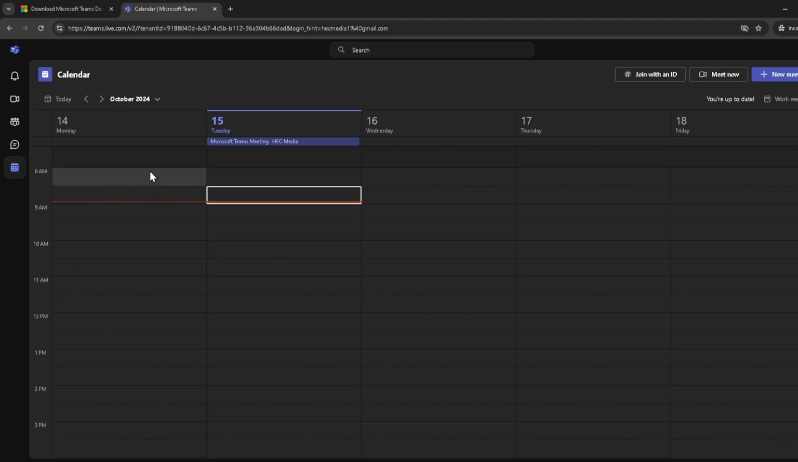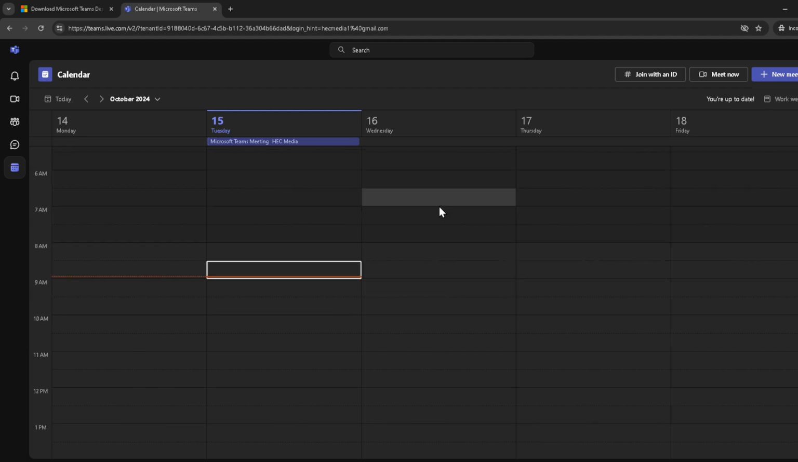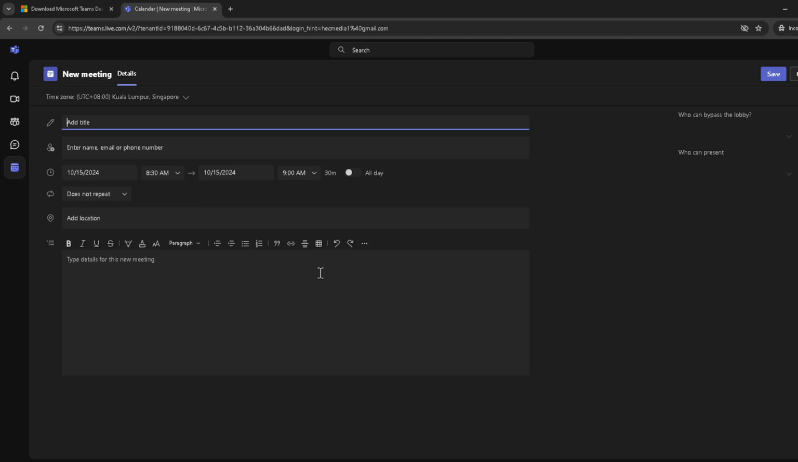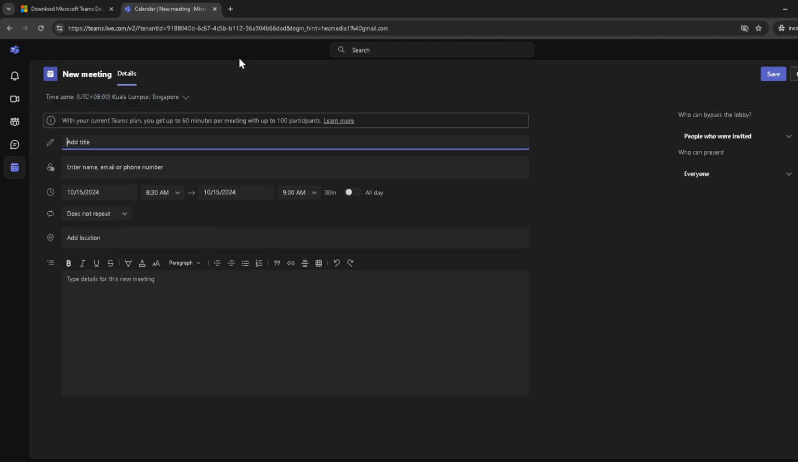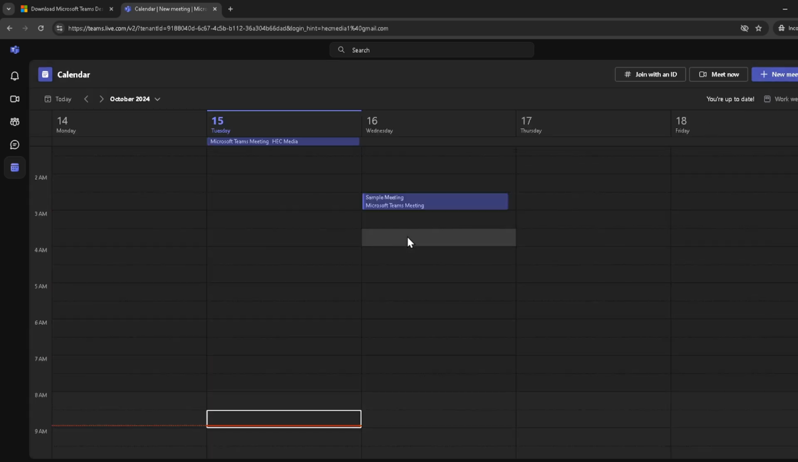Now here comes the important part. Navigate through your calendar and click on the meeting for which you need the link. This action will open up the meeting details. When you're in the meeting details, look around for a link. You should see a URL that is the direct link to your meeting.